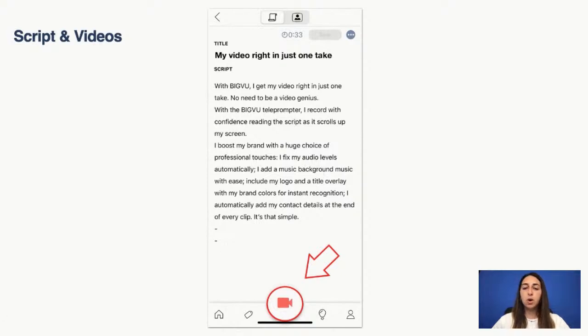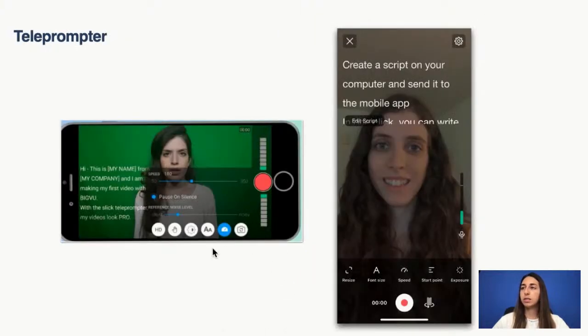And if we chose this option, we must write our script, our text. So we write our text, we give it a headline, and then we click on this red camera. We click on this and you will start filming. It will open the teleprompter screen.